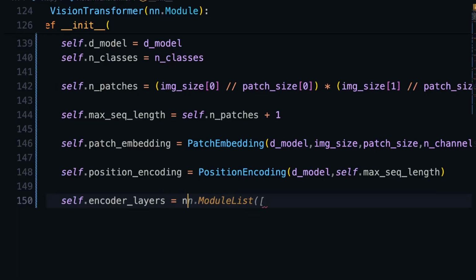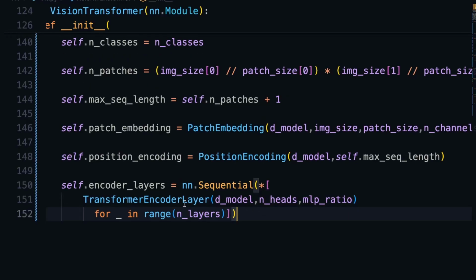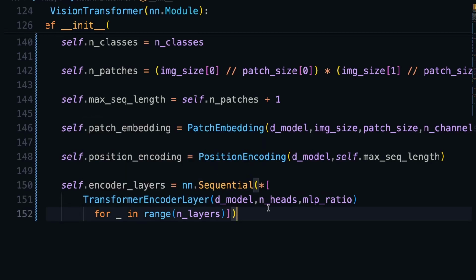That will be nn.Sequential. Did the AI do its job? Let's see. Yep. So basically we have 6 layers, so that's why it's in sequence, one on top of the other. We define the number of layers, in this case 6. For each layer we initialize this transformer encoder layer class, stacked on top of each other.